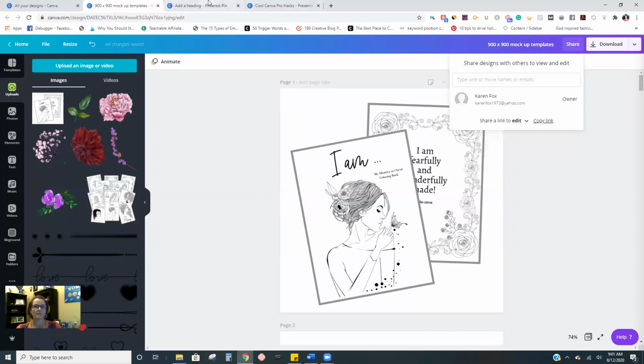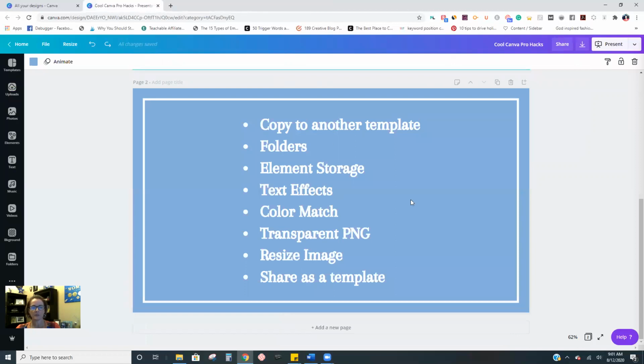So, to recap, let me close these other windows. So we've got copy to another template or merge documents, using folders, storing all of your elements in documents in folders, making cool things with text effects, perfect for coloring pages, to be able to use all of your fonts as a coloring font. Color match, so that your text matches the color of whatever your background image is. Downloading transparent PNGs, resizing images, and sharing a template with someone else so that they can also use it without impacting your original one.